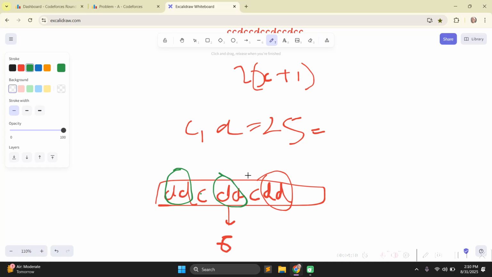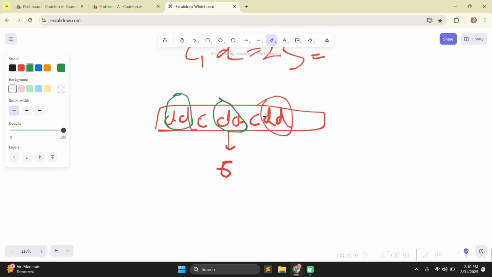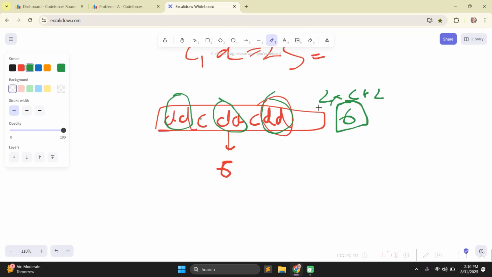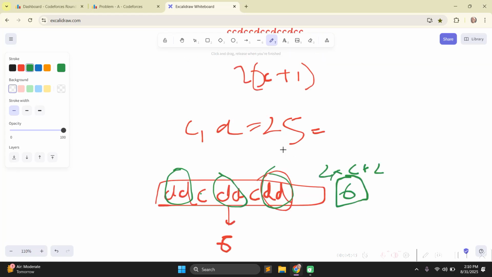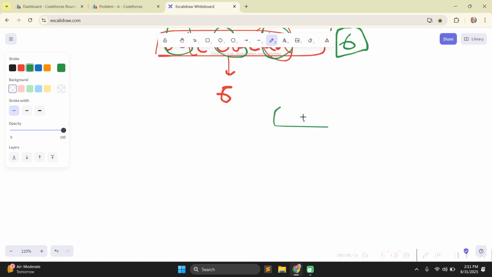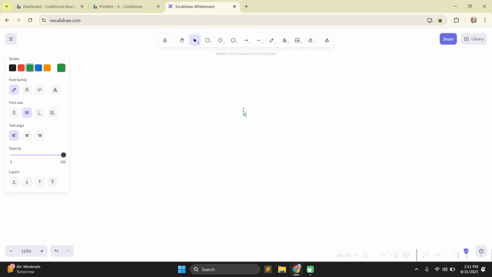So 2 into 2 is 4. And at max C can handle this much also: 2 into C plus 2. 2 into C plus 2 is 2 into 2, 4 plus 2 is 6. So as we can see now, C can only handle up to 6. If D is less than or equal to 6, then the condition will be satisfied. Otherwise, the condition is not satisfied. For example, let's say the C value is equal to 2 and the D value is 7.